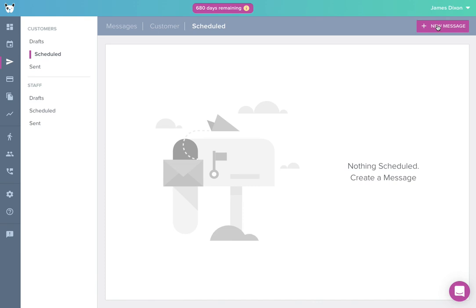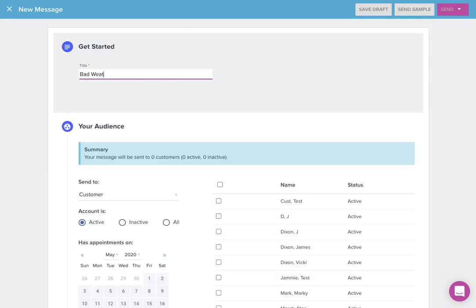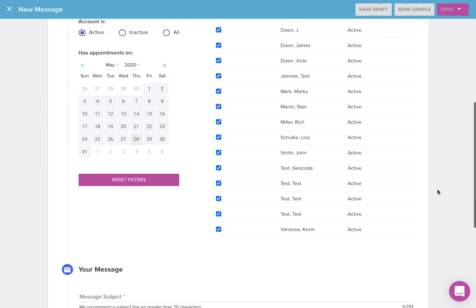So I'm going to go through the same process. I'm going to click on new message in the upper right-hand corner. I'm going to give this a title. I'm just going to say bad weather. Maybe this is a message that we're just reiterating our bad weather policies for the future. So I'll go down here and I'll just select all my clients. Okay, you can see they've all been selected.